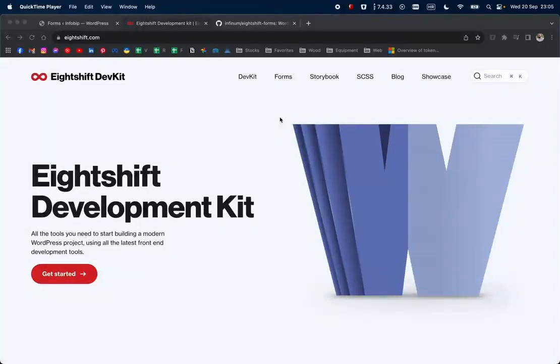In this video, we will show you the basics of Eightshift forms, how to use them, where everything is, and some of the basic terminology. So just a quick reminder that at this point you should be pretty familiar with doing basic WordPress editing in the admin and familiar with the admin interface.